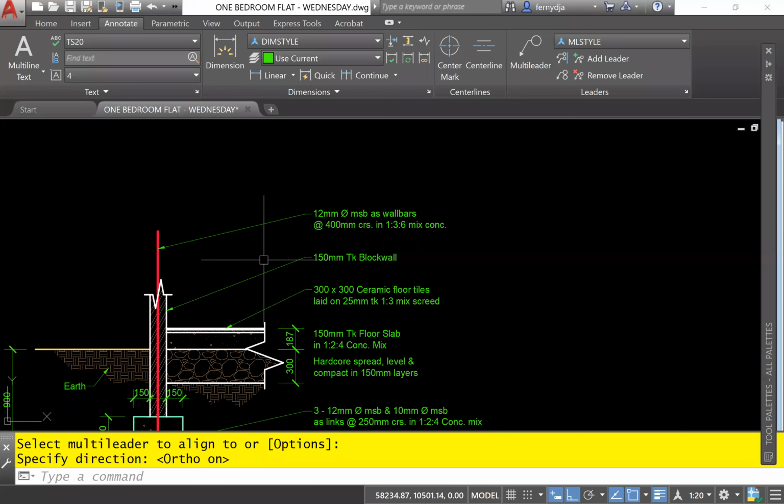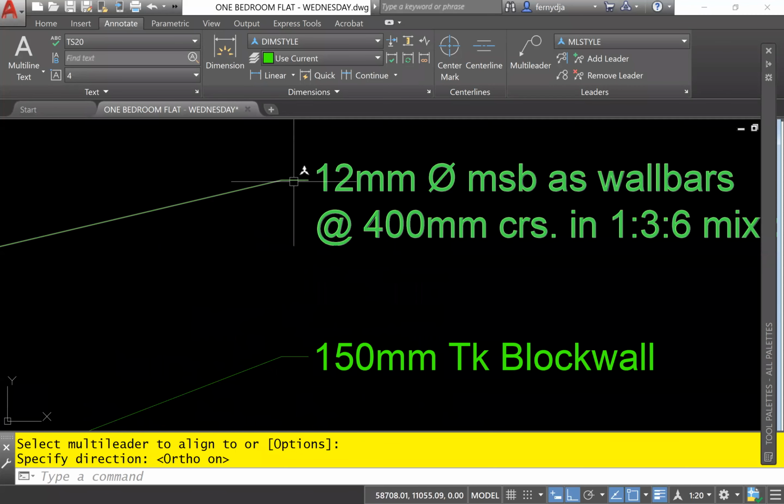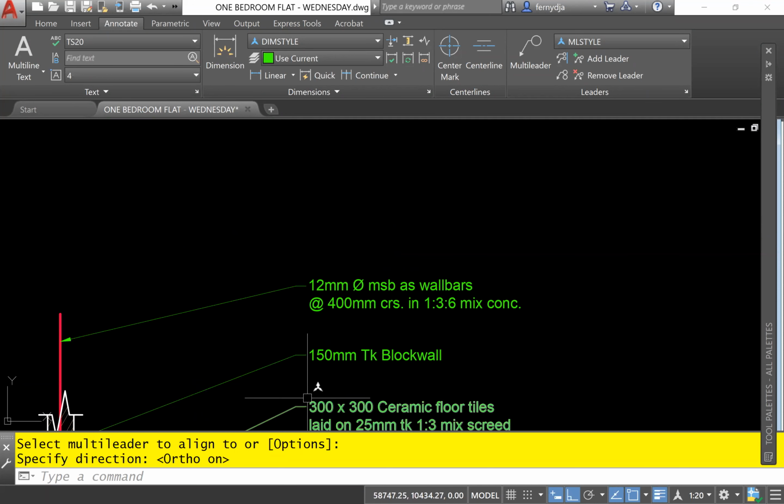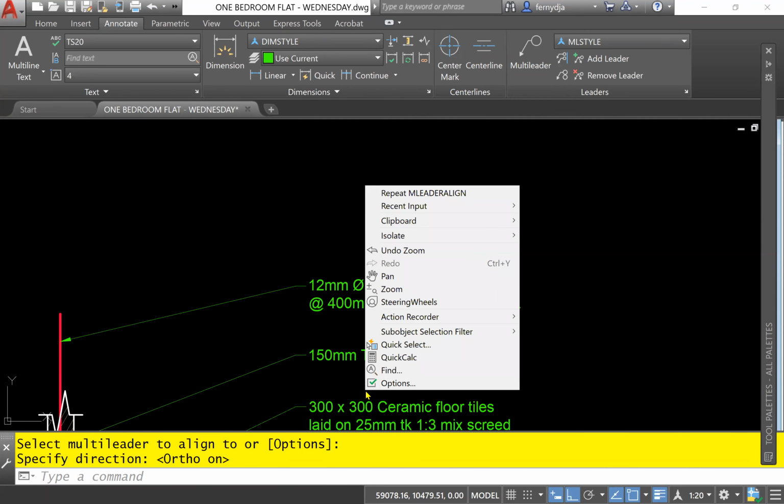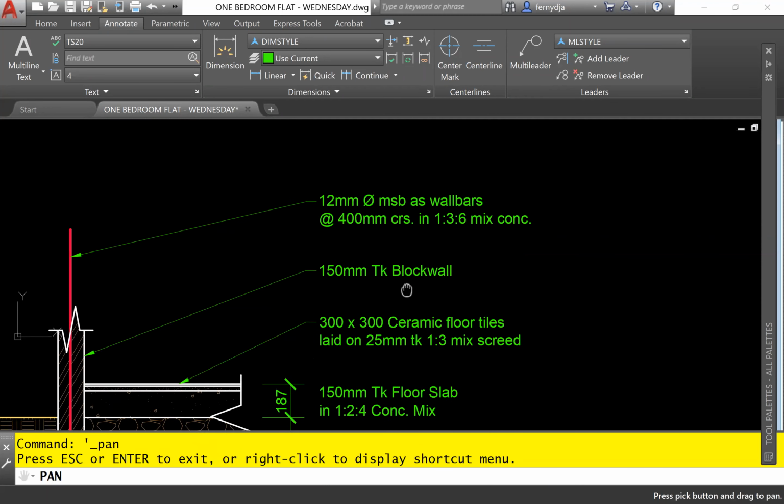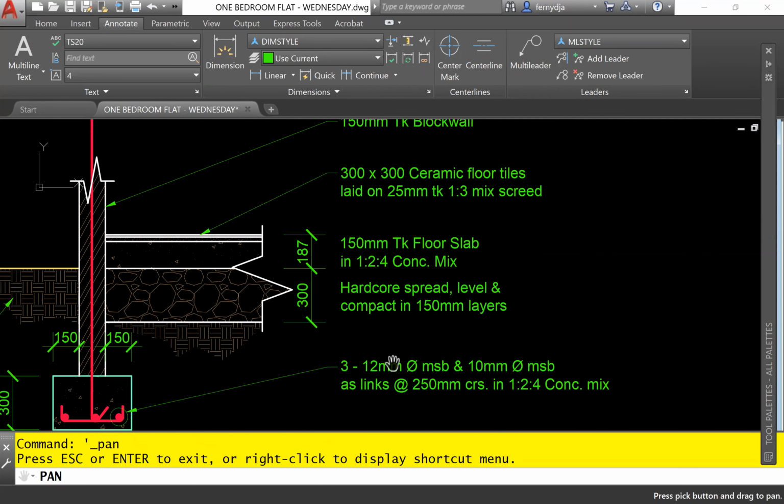So it will stretch this, stretch that, stretch. All of them still have their landing, 3 millimeter landing, 3 millimeter landing. All of them still have it. Right? So you notice all of that is still happening.